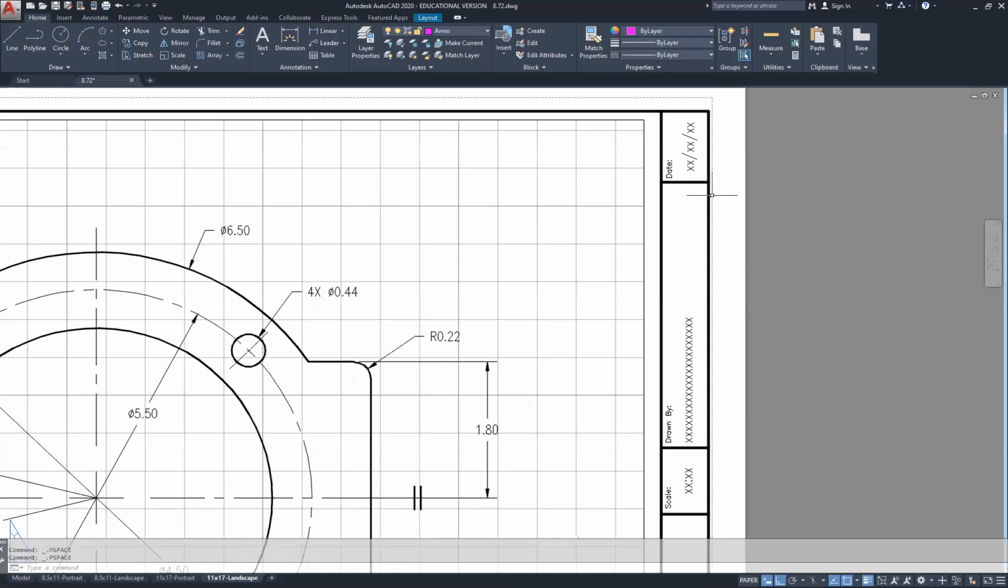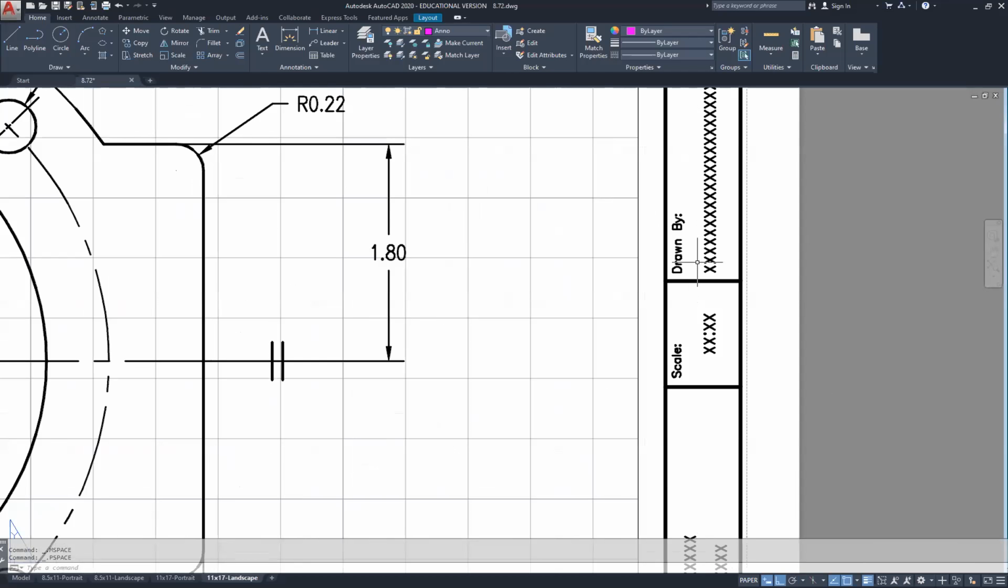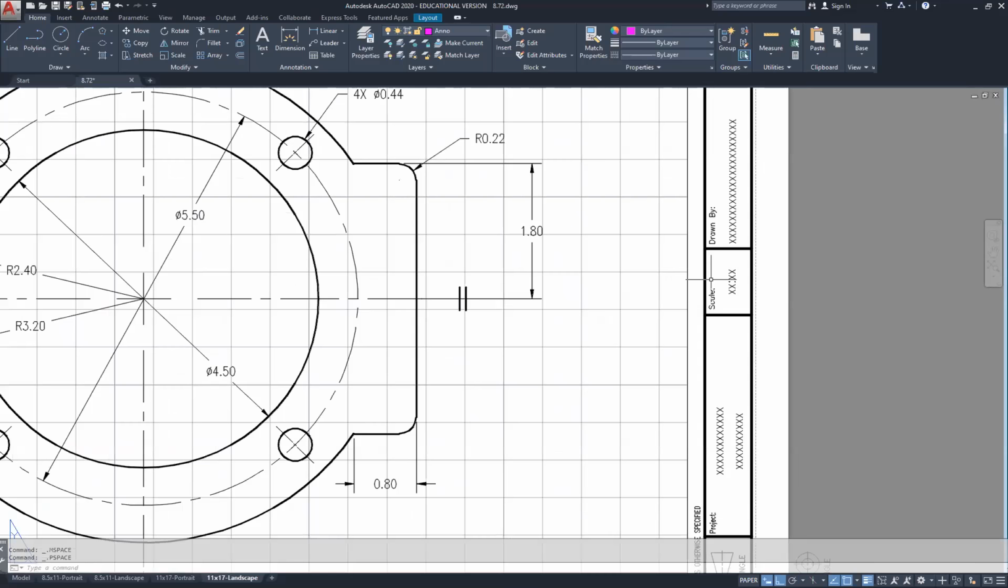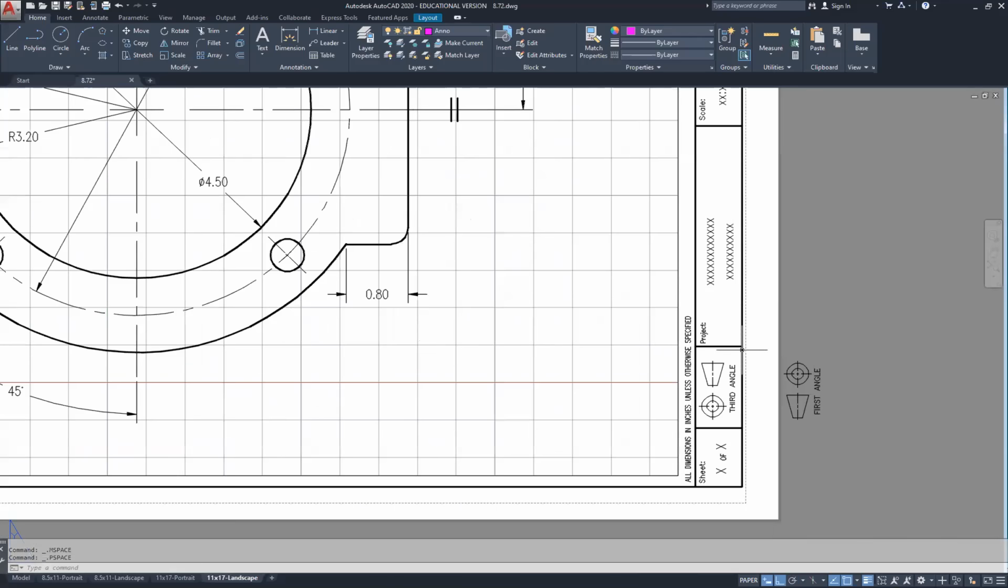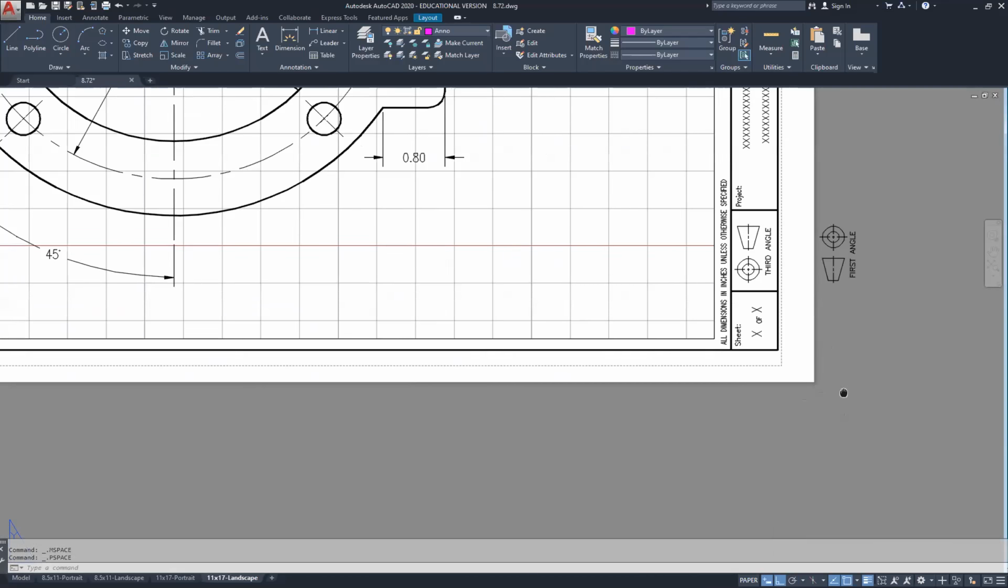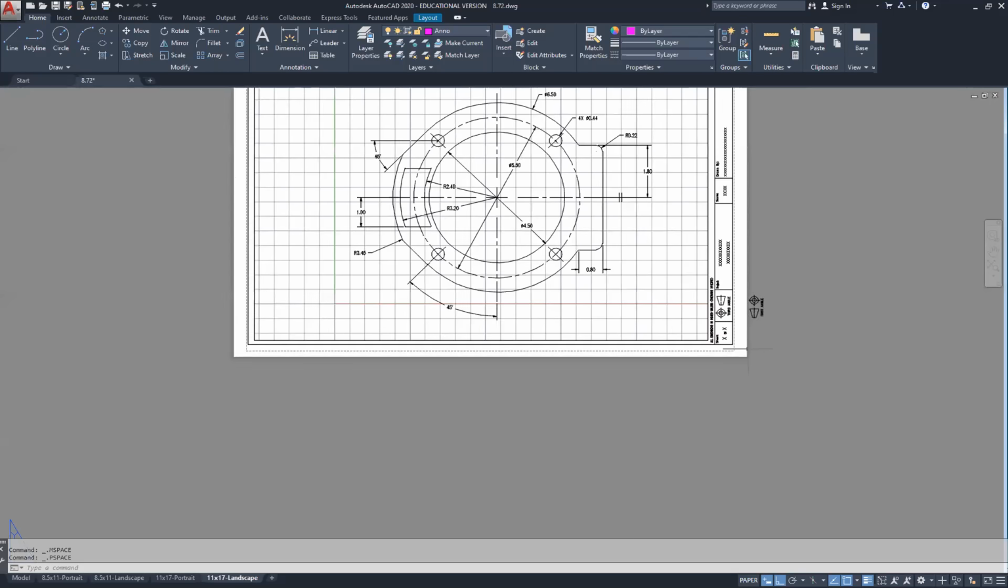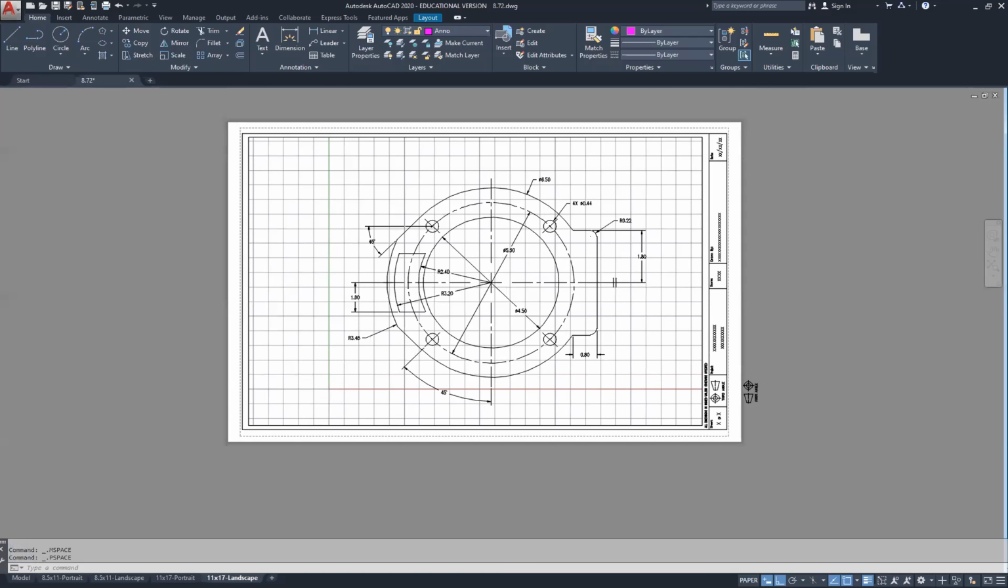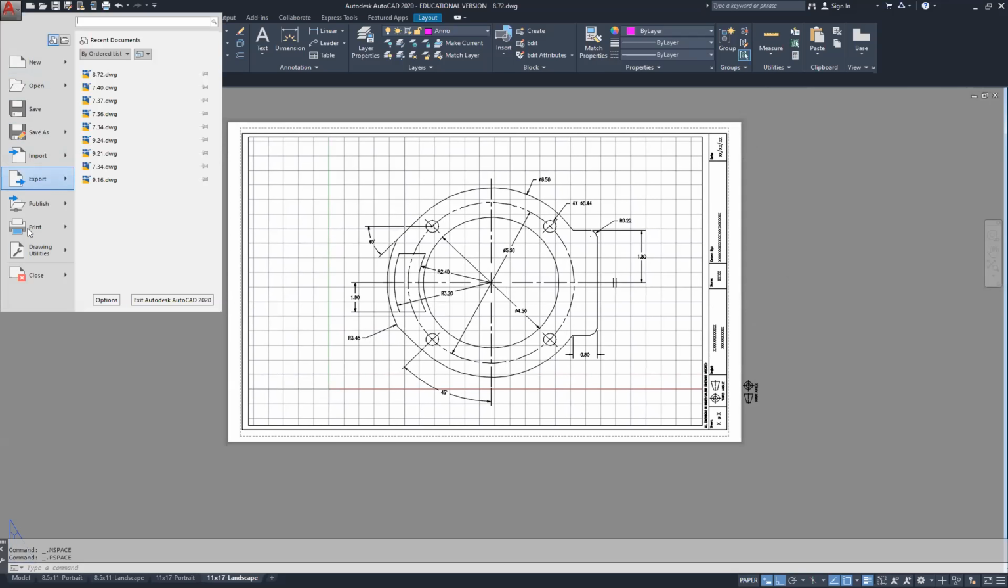From here, you can go ahead and start putting your date, drawn by, your scale, the project number, and then sheet 1 of 1. Once you've done all that information, you can go into print.